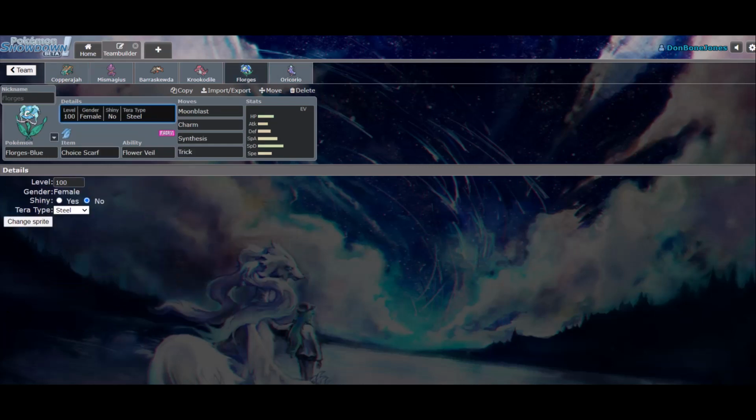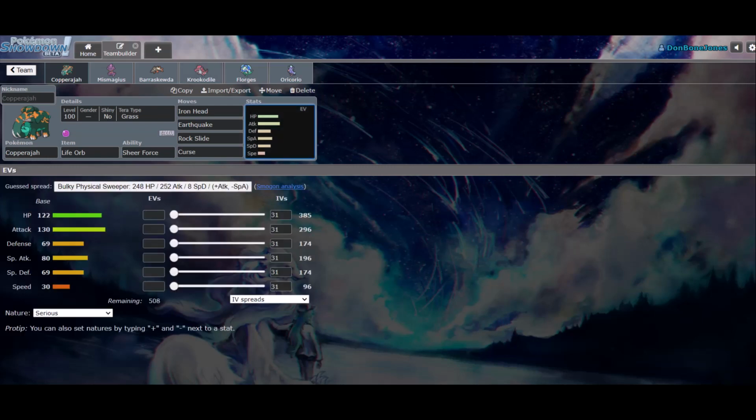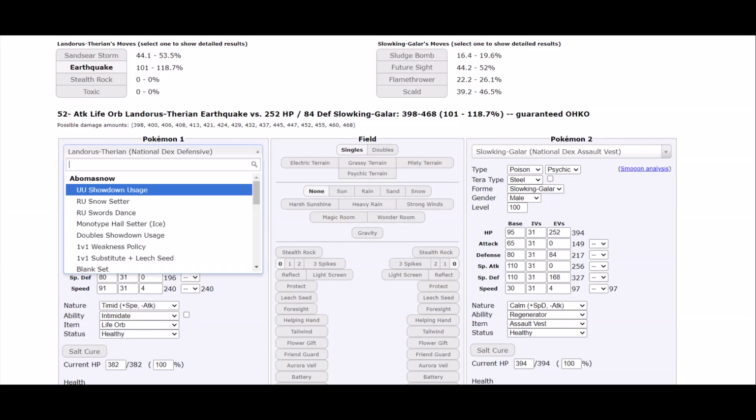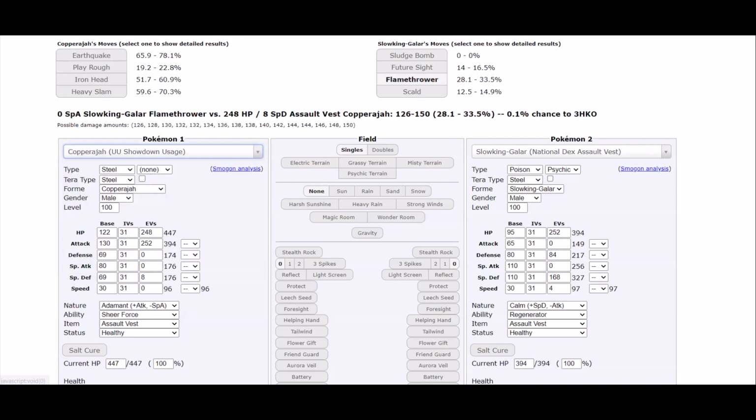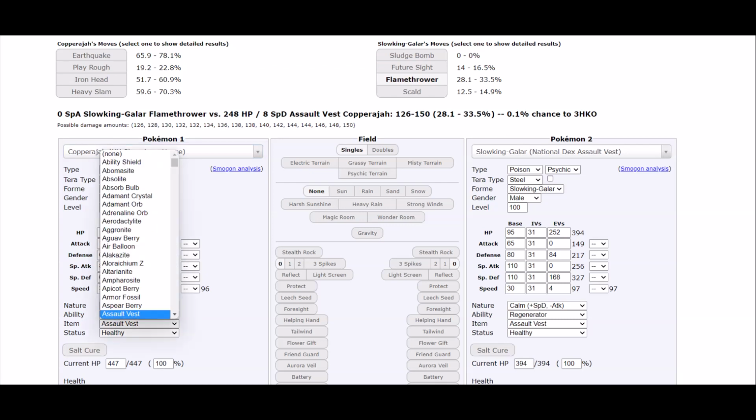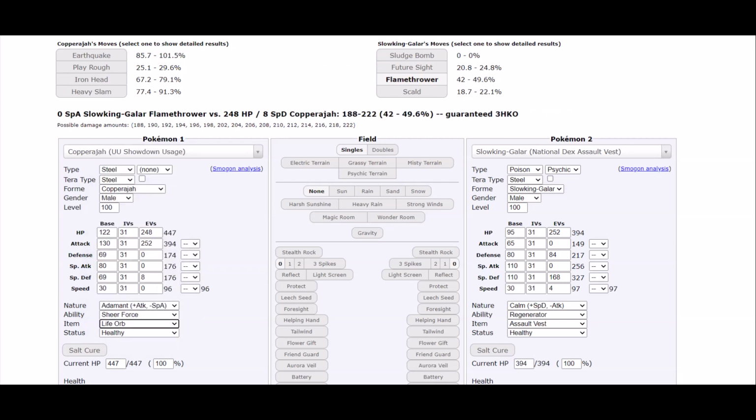Oh, now I have to EV the team. Actually, yeah. Actually, no, I like the purple better. I like the purple. I prefer that. Okay. So, Copperajah. Assault Vest.